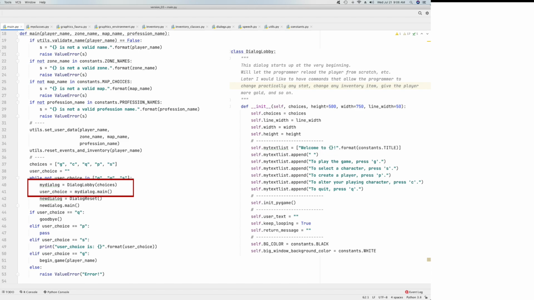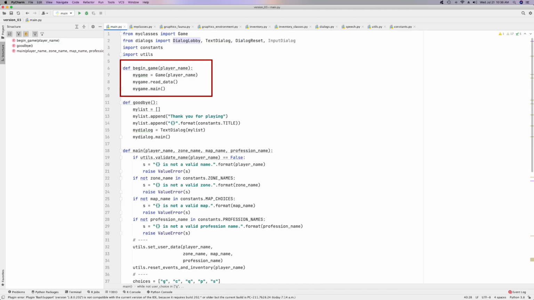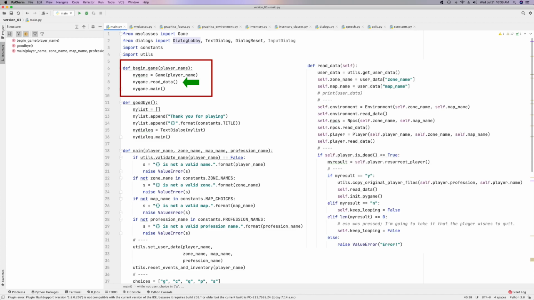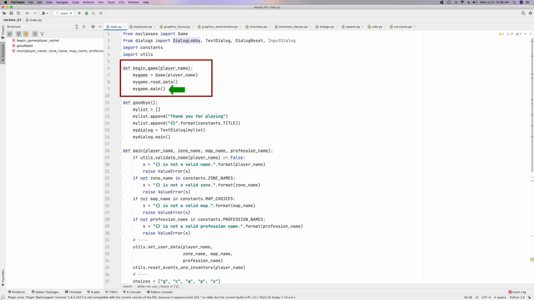Now let's look at the function beginGame. The program starts executing when beginGame is called. As you can see, this is where the main object variable, mygame, is created, the game data is read, and the main loop of the program is then executed.